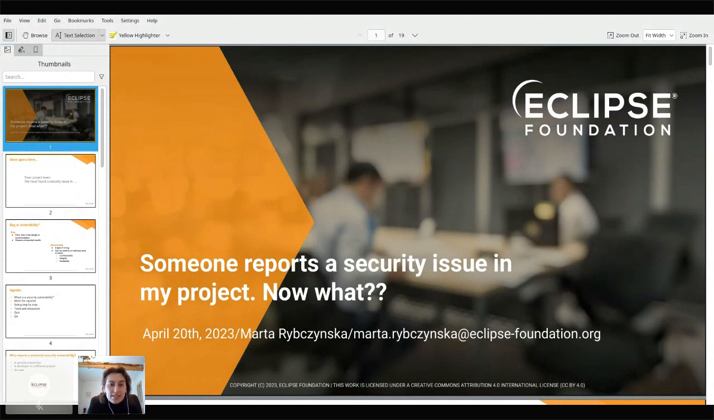When we face our first security issue, we may feel a little bit of fear and we may be uncertain what to do. But at the end, the situation is the same as for a regular bug. And today I'm going to show you step by step how to handle a security issue so that you can be as proficient in handling them as handling of regular bugs.